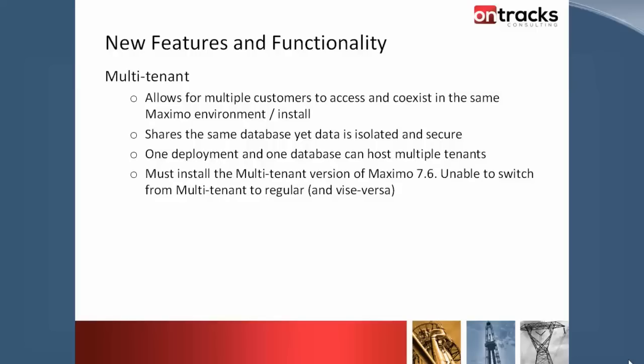They're going to log into the same application server screen. As part of the login, they have to put what their tenant ID is ultimately, and then it's going to log them into their specific Maximo instance. One of the big things is, as part of the install, you do have to choose whether you go multi-tenant or not. And there is no ability at this point to switch between the two.